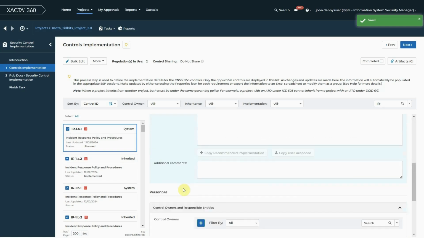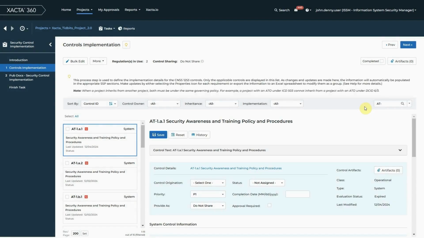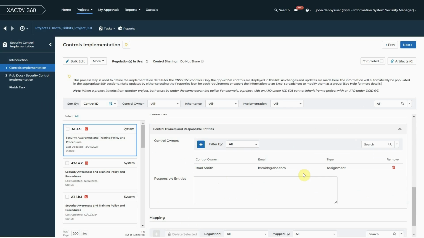If we look down here, we can see that this has been assigned to the ISOs, and we can go and review back what we did for the AT series of controls as well, and we can see that the AT series of controls has been assigned to Brad Smith.